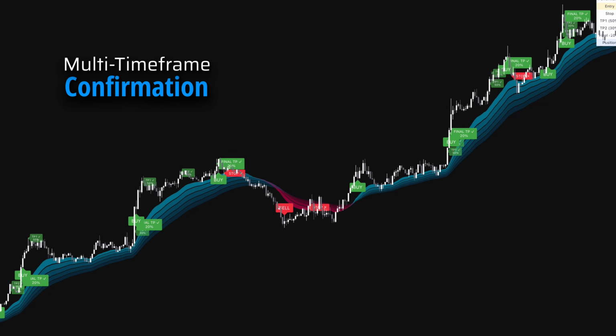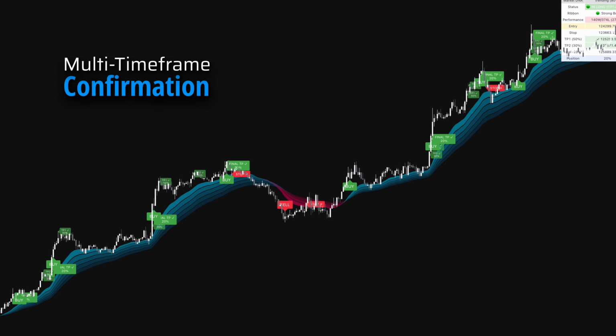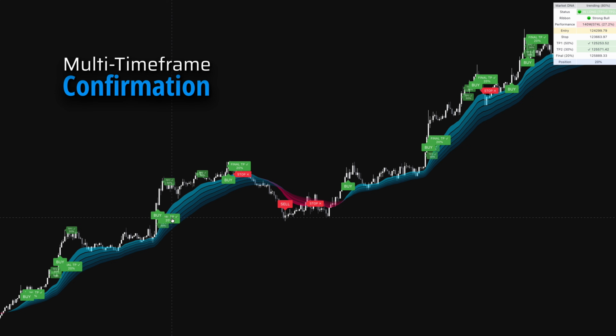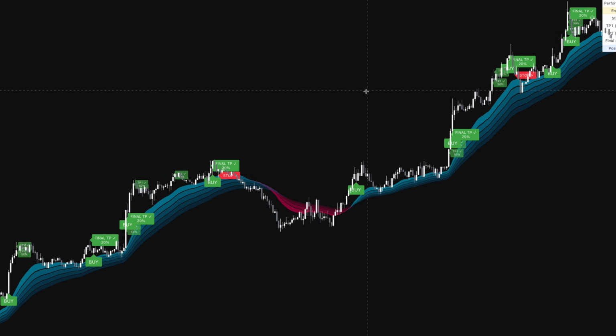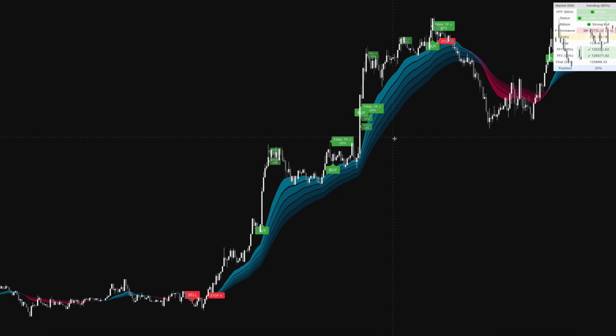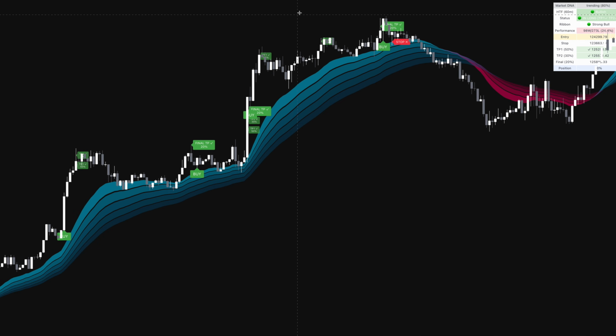The higher timeframe filter lets you require ribbon alignment on a larger timeframe before taking any signal on your chart. If you're trading on the 15-minute chart, you can set the filter to 1 hour or 4 hour. Now buy signals only fire when the hourly ribbon is also bullish. Sell signals only fire when the hourly ribbon is bearish.